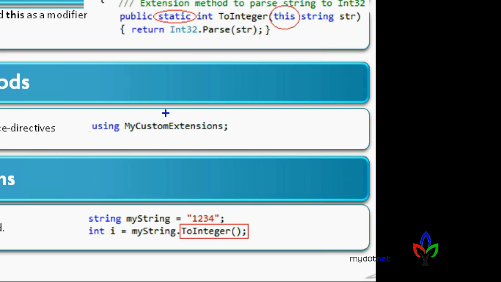In this case, the implementation is converting the string to an integer using Int32.Parse, right? So we are getting the int conversion done using ToInteger. In other words, we just have a parser implementation here.